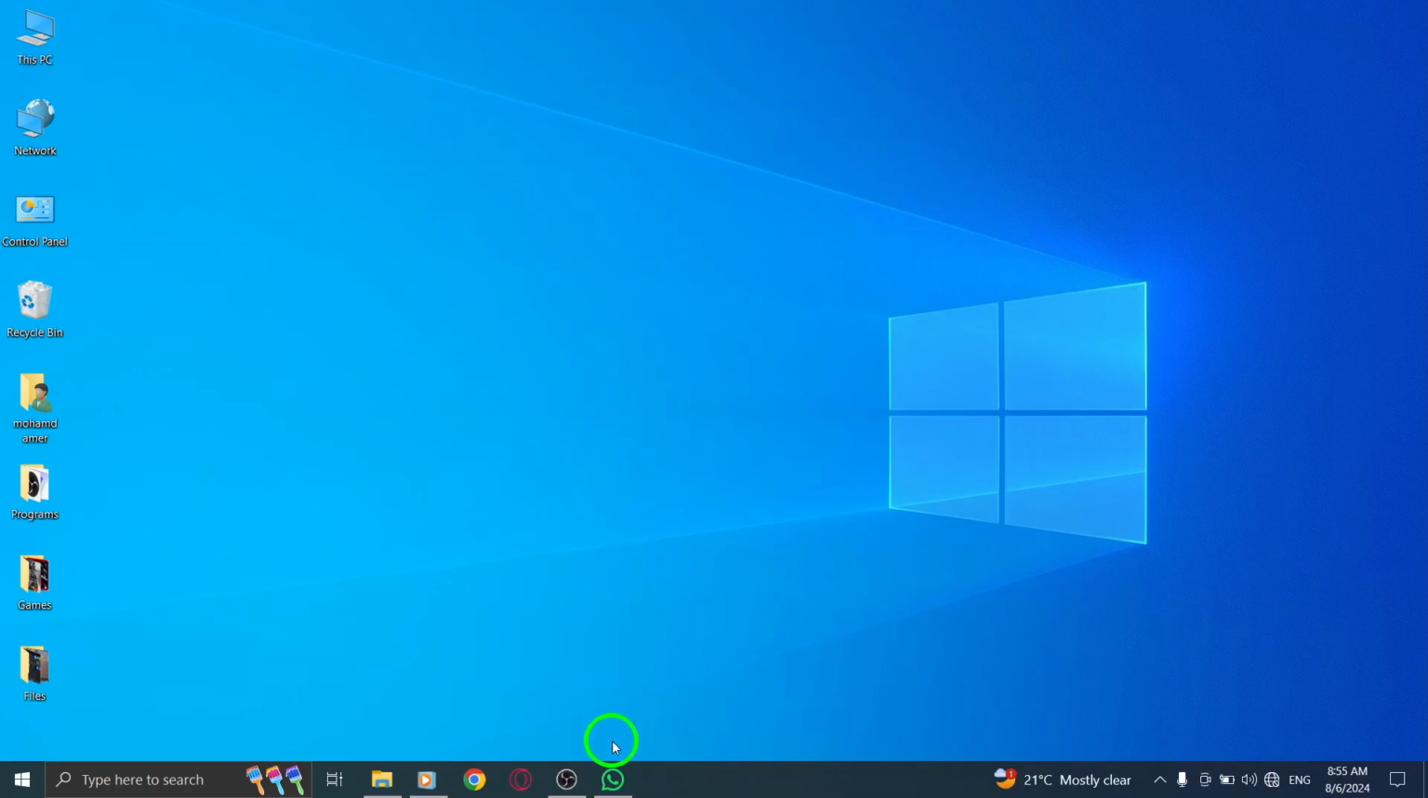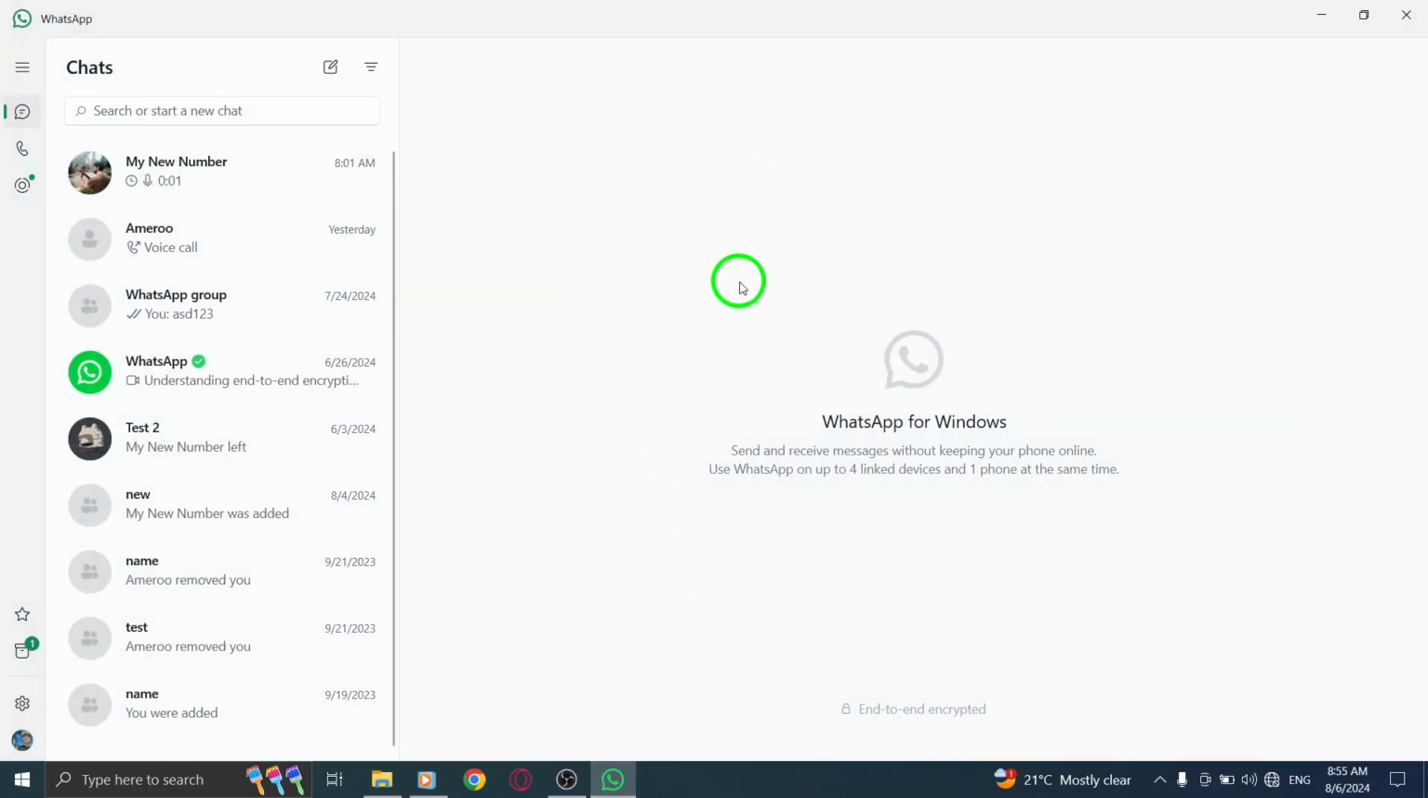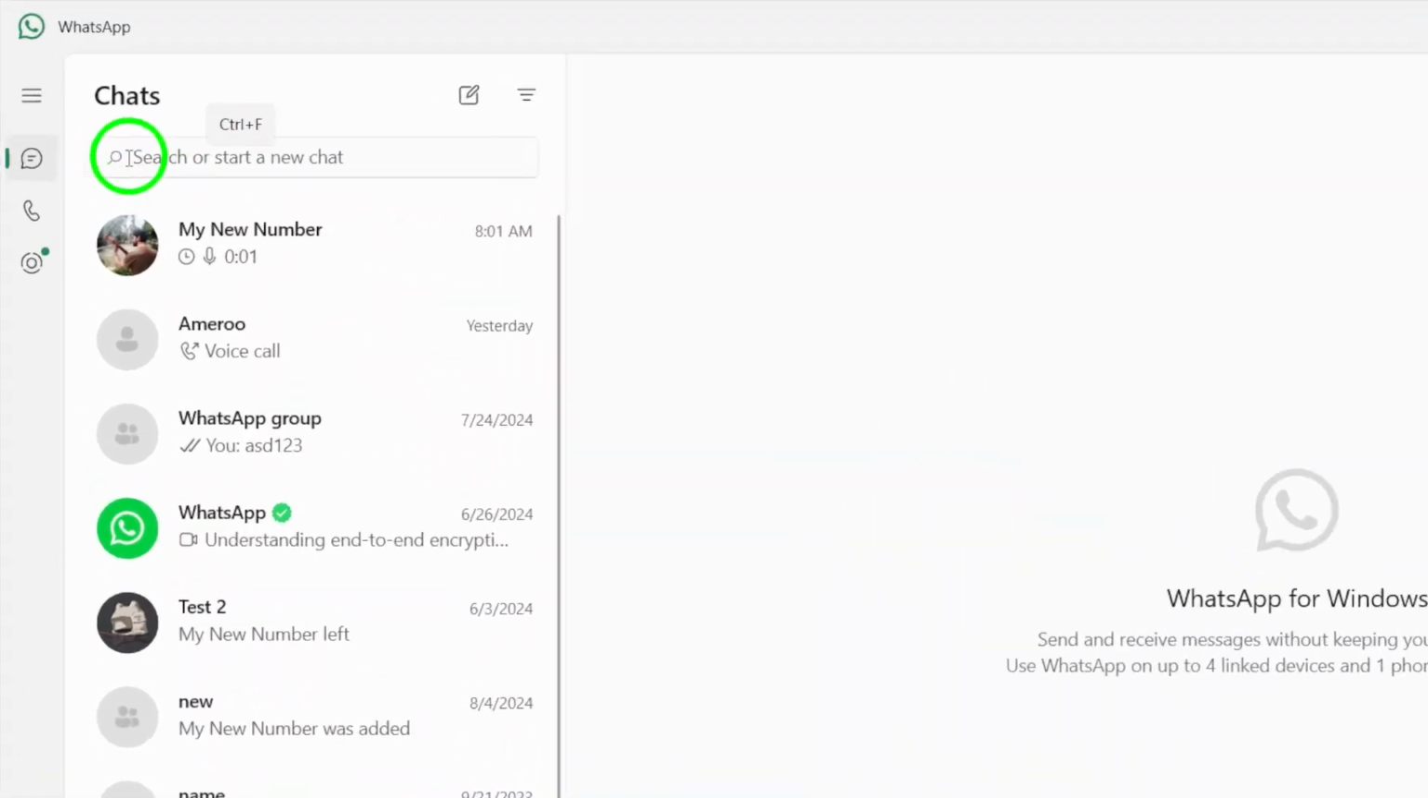First, start by opening your WhatsApp account on your PC. If you're not logged in yet, just scan the QR code with your phone, and you'll be all set. Once you're in, look toward the top of the interface for the search bar. This is where the magic happens.